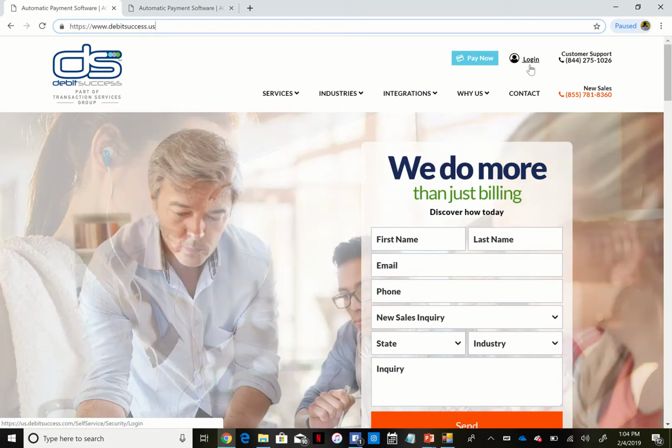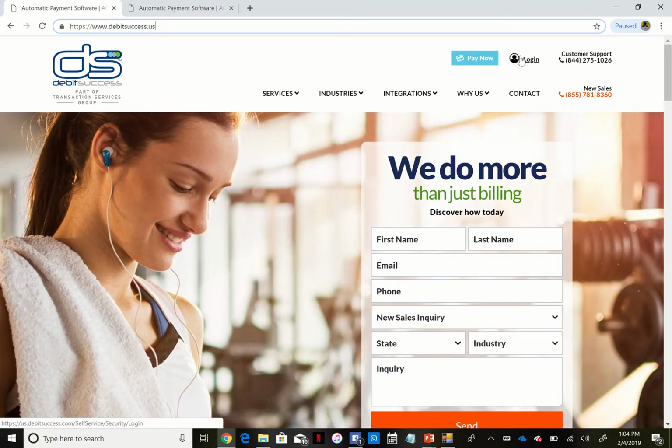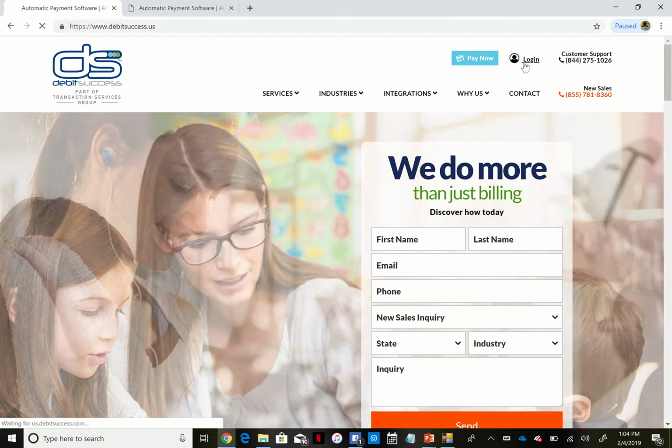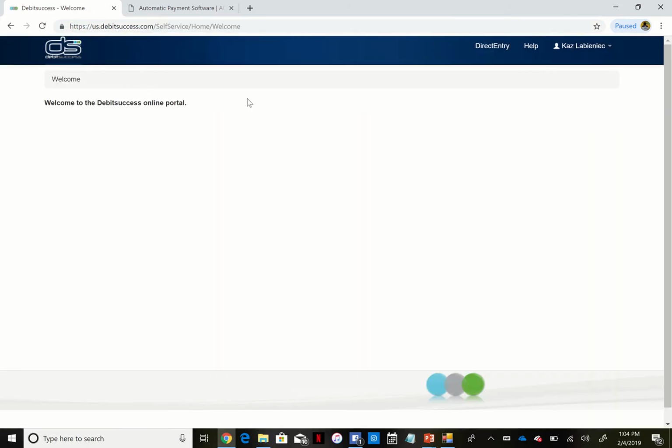Now you get to the home screen. It should look like this. Now you see where it says login right here. You're going to click that. Since I was already logged in, as you can see, I'm logged in as Kaz already. All you would do is put in your server name in your server email, and the password, which is Insurance with a capital I, 1234.